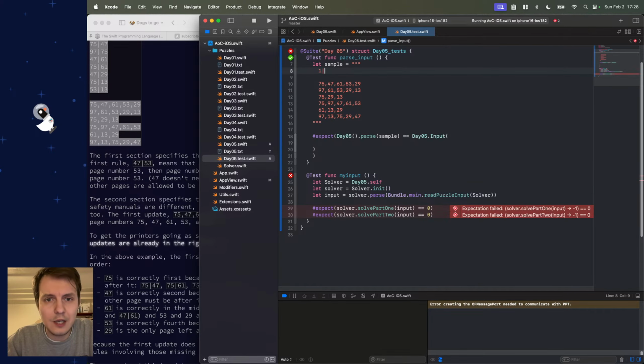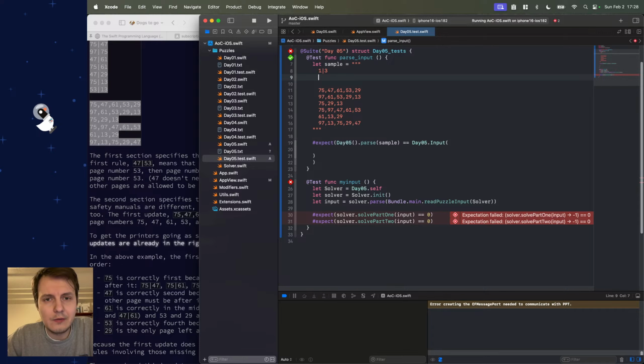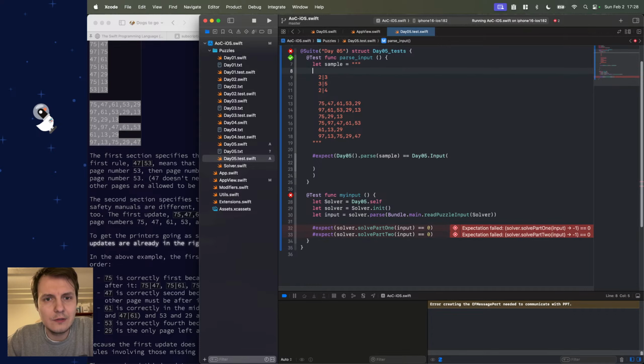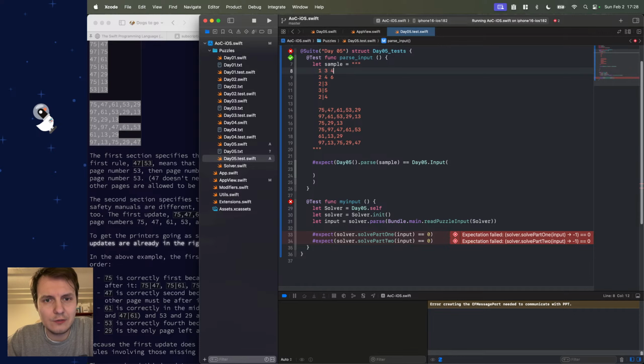So let's say 1 comes before 3 and 3 comes before 5 and then 2 comes before 4. This is not really good. Let's invert it. Let's say 2, 4, 6 and 1, 3, 5 and then this comes before this.